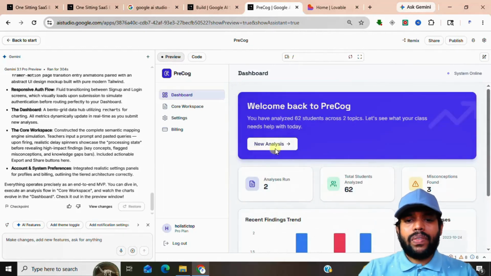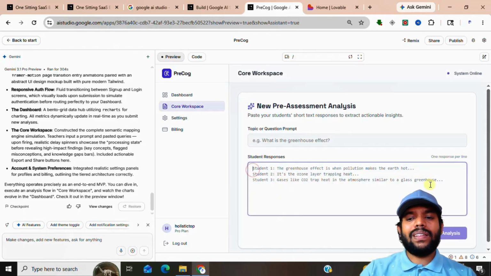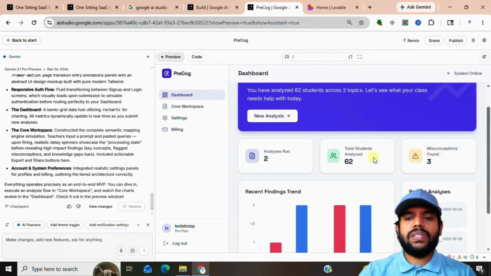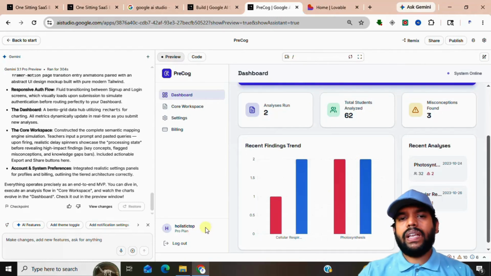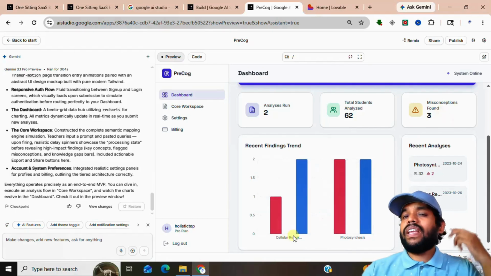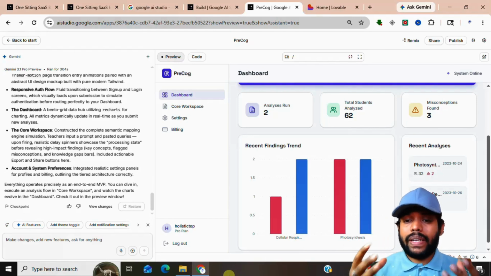And now you can see once I click on new analysis, here you can see new pre-assignment analysis. So if a teacher starts this, he or she would be entering a topic over here, and according to the roll numbers, students will be providing the answers. And once the answers are entered, the teacher will be clicking run analysis. Boom, he'll come to know the misconceptions and total students analyzed. Each and every detail the teacher would be getting, and he'll be finding out where these misconceptions were found, from which roll number, so that he can concentrate on that person and give detailed strategies to get the information.